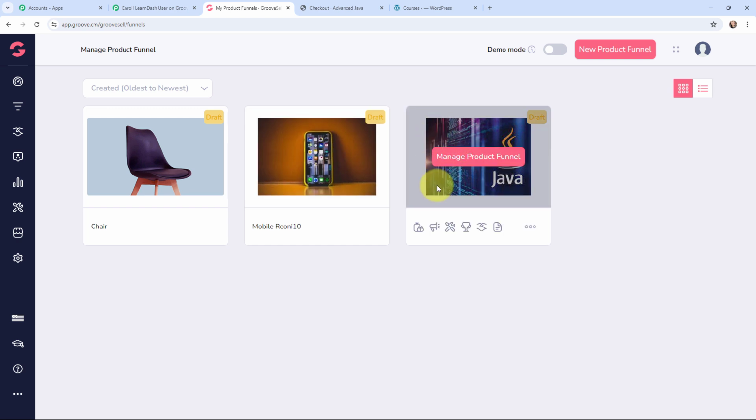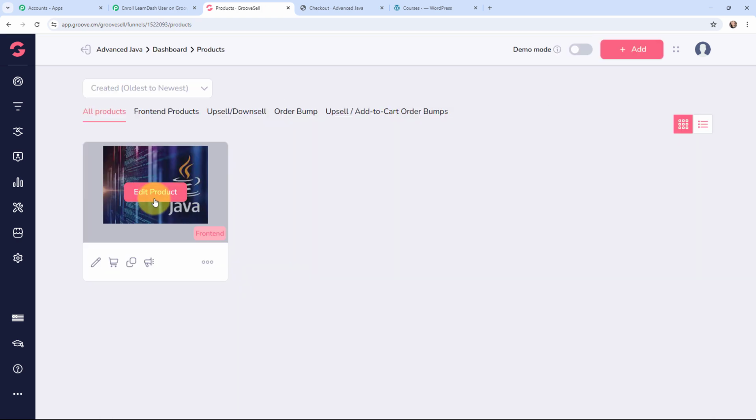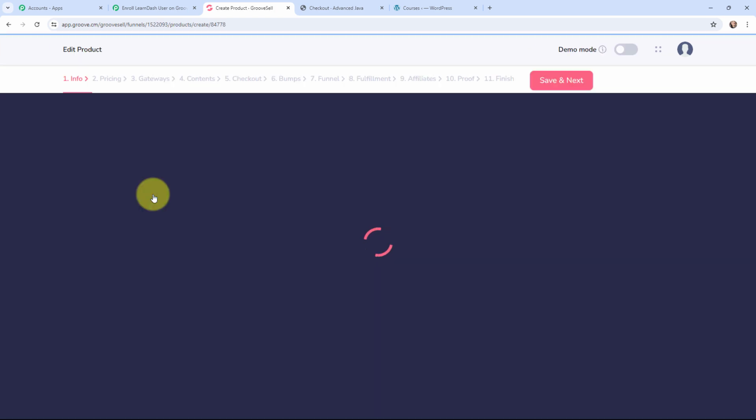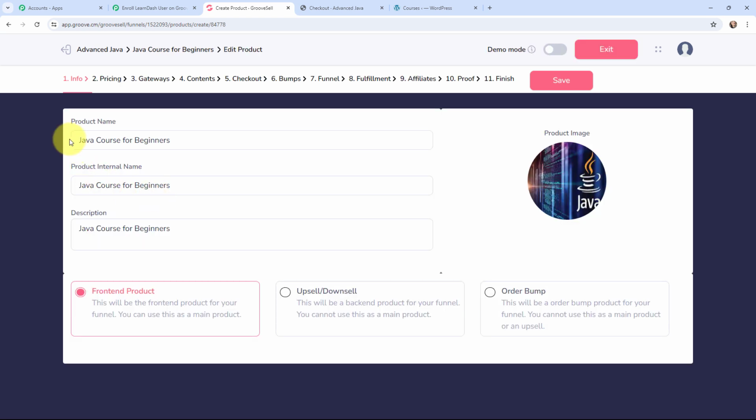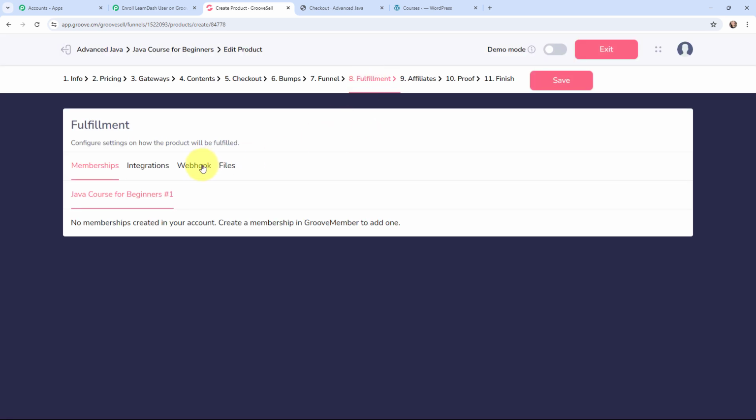And now I'm going to manage the product funnel. So over here, I'm going to click on edit product. And this here is the product name, that is Java course for beginners. And now in order to build a connection, I need to go to fulfillment. And over here, I need to go to webhook.